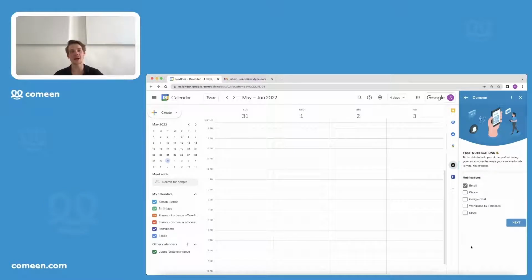And then Comeen will ask you how you want to be notified when receiving information about Today, such as the check-ins, your different bookings, and the schedule you will receive at each end of week to be able to plan your next week. So here, as you can see, there are various ways of being notified, such as by email or on your phone, so you can use your mobile device to be able to answer Comeen's notifications. So for example, here I'll click it. Same thing for the Google Chat application.